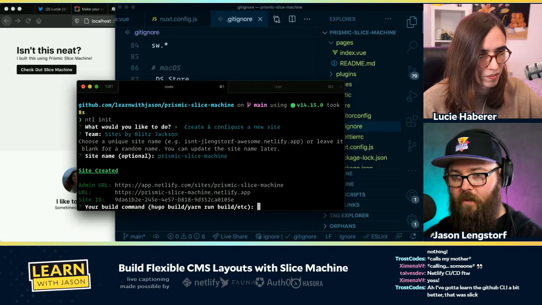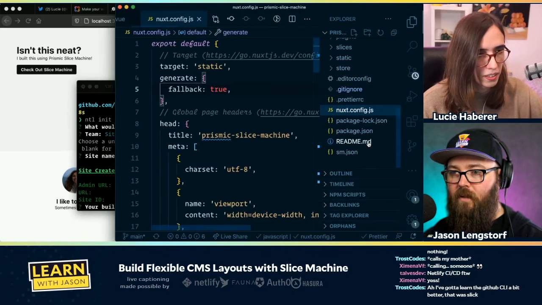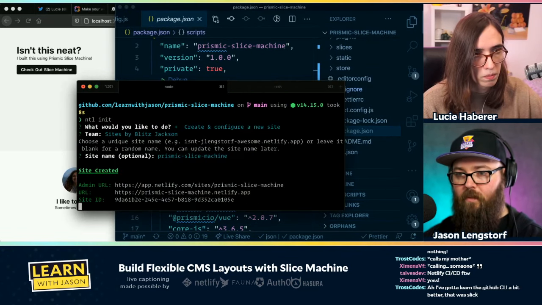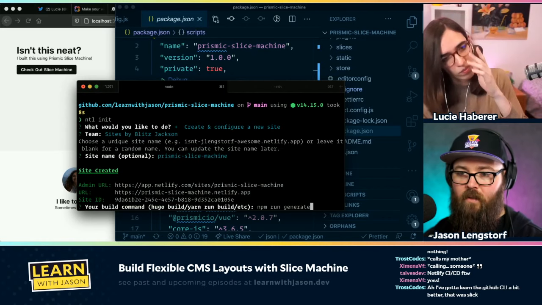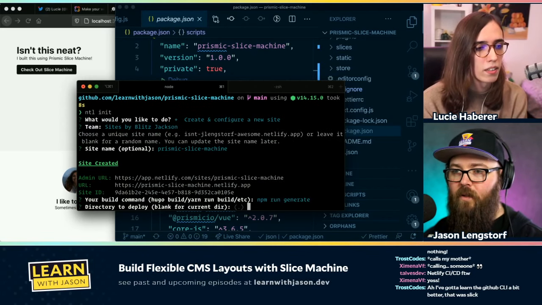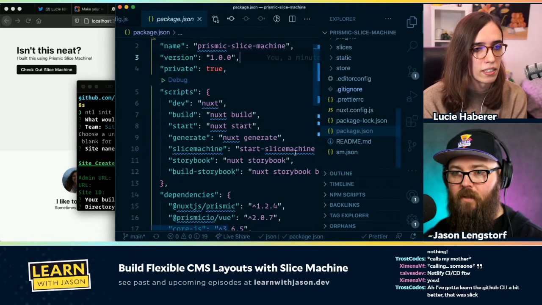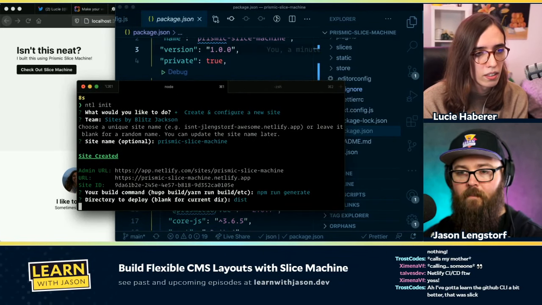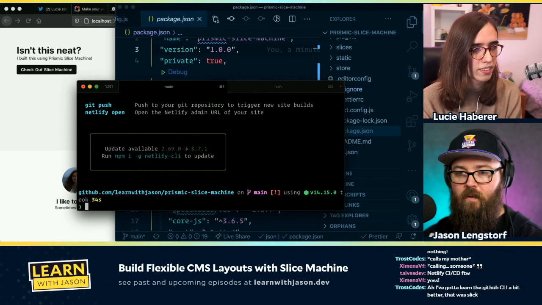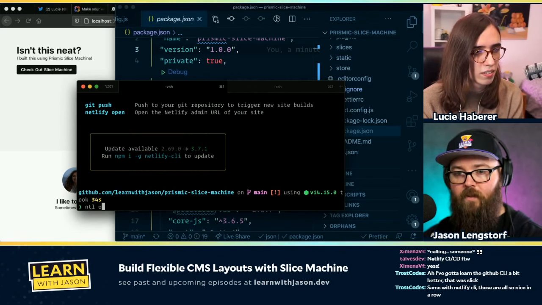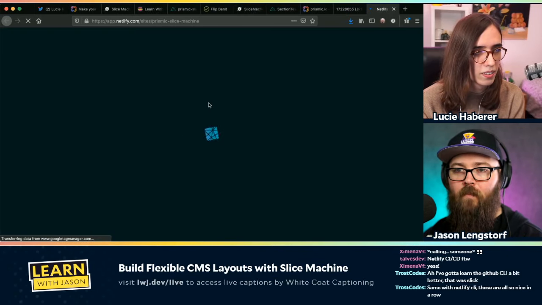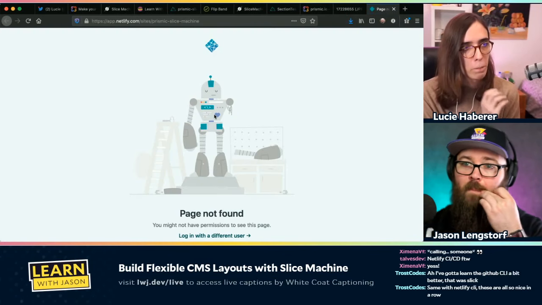Our build command will be either npm run generate or yarn generate. npm run generate. Yep. And the deploy directory. It's dist. Dist. Yeah. Okay. Yep. Okay. There we go. Then I'm going to open the Netlify app, and we can watch this build, or not.